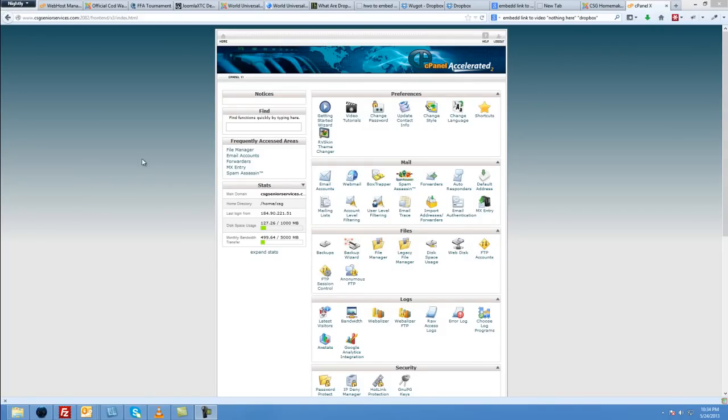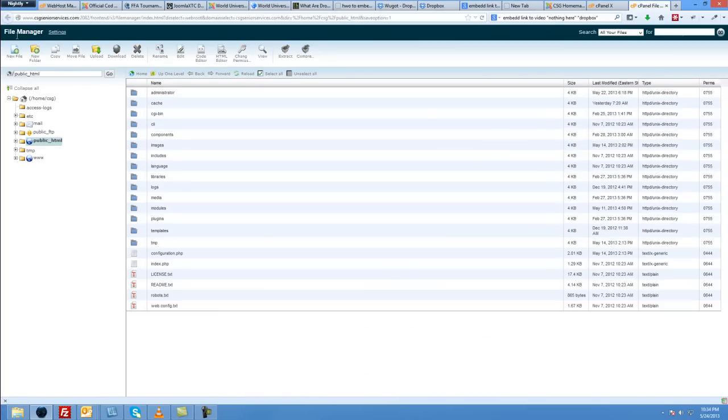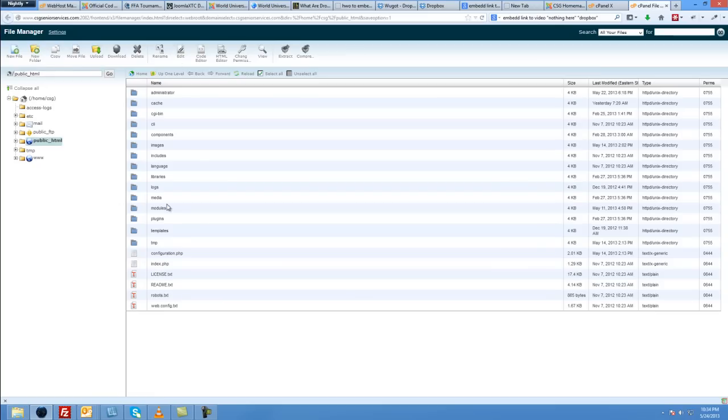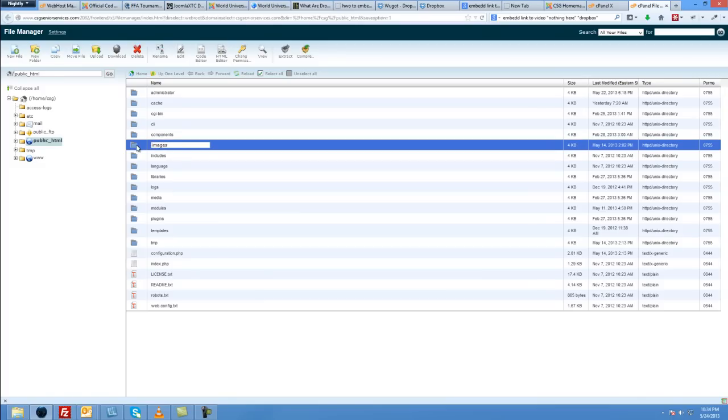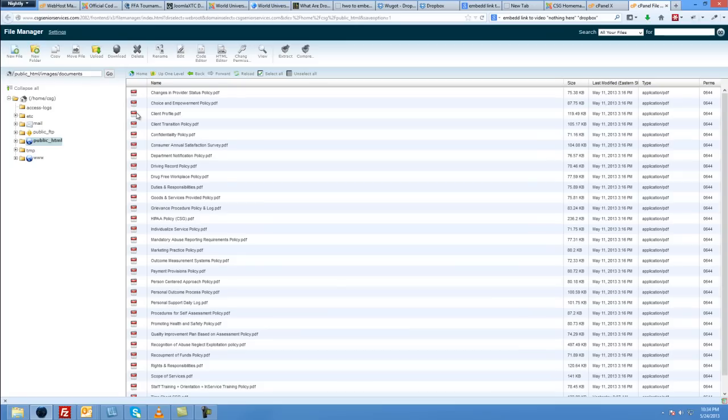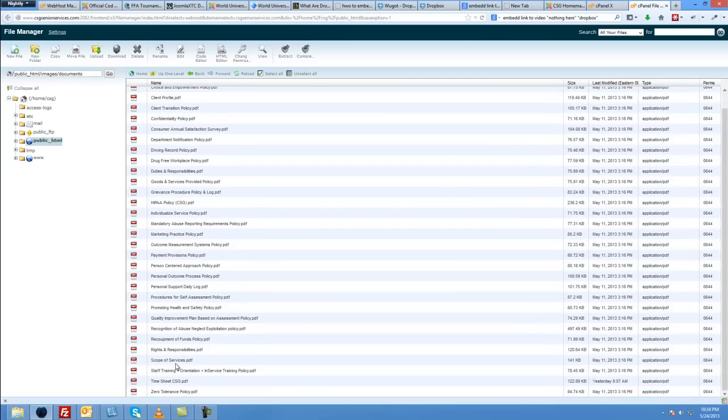Okay, once you are logged into your control panel or the cPanel, you're going to click on File Manager. I did that pretty quick, so that's under Files, File Manager. Don't click the legacy file manager, just click the regular one. Okay, so that window opens up. And just be careful here not to delete anything that you're not supposed to. But click on the Images folder, click on the Documents folder, and now you can see all of your documents.